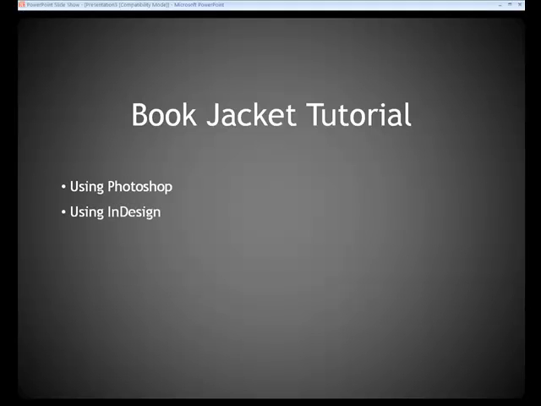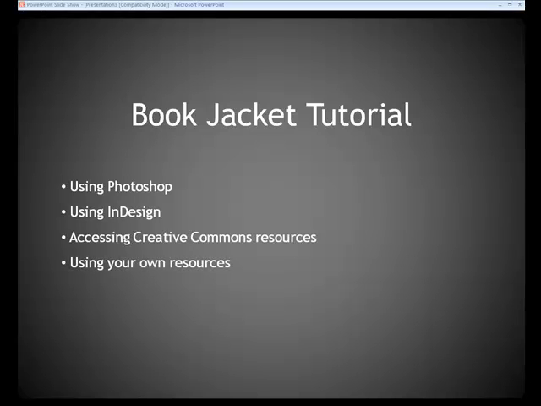We're also going to get a chance to look at InDesign a little bit. It's a typesetting program, so it compiles different kinds of images and text all into one big document. We're going to see how to access some Creative Commons resources using the Creative Commons search. We're going to get some image resources for our cover. And we're also going to use one of our own resources. You might remember we took that photo of Aaron in class to use.